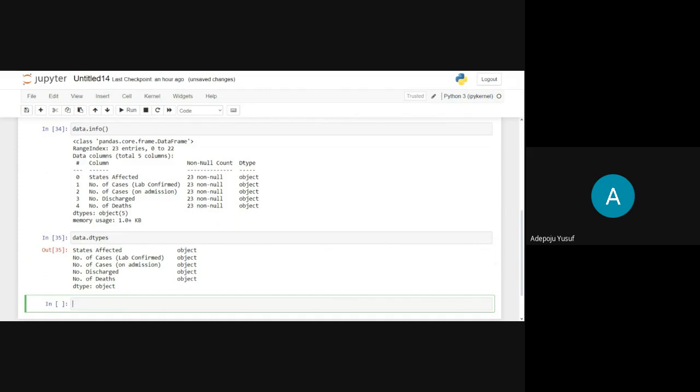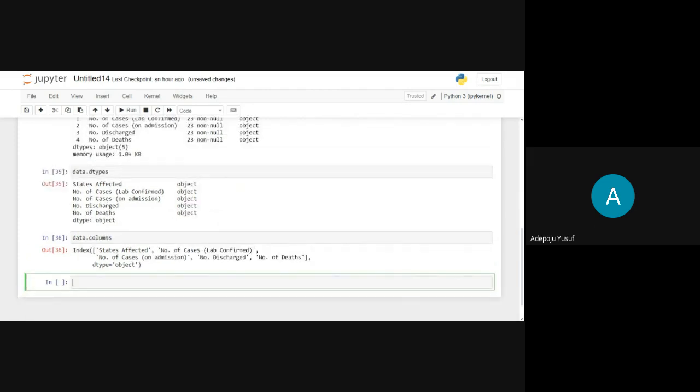I can still do some other things. I can do data.columns. What do I have? I have the names of the columns. I have the names, states affected, number of cases on admission, and the like. So you two can practice that to make sure we are on the same page.